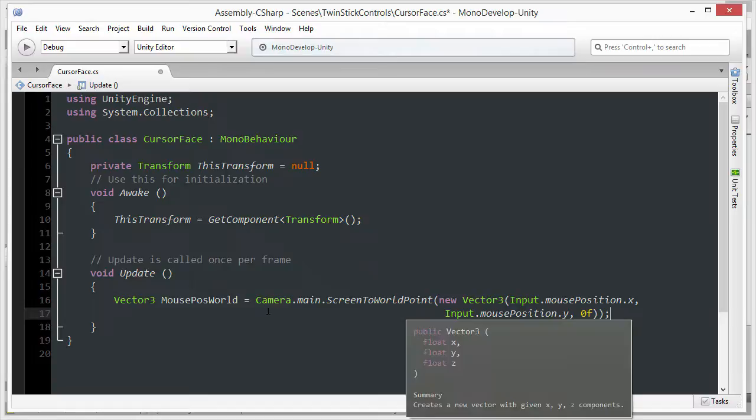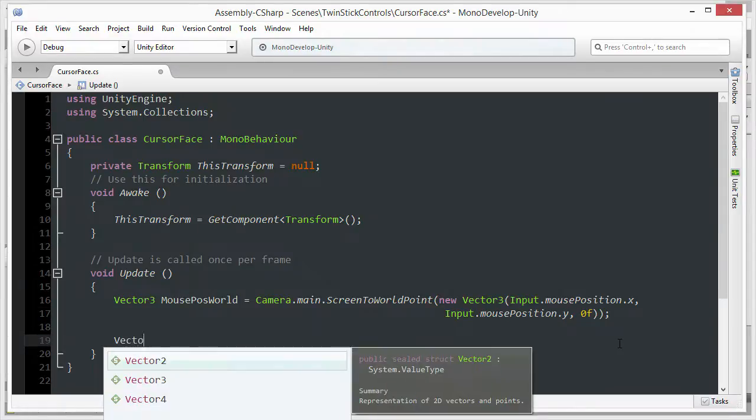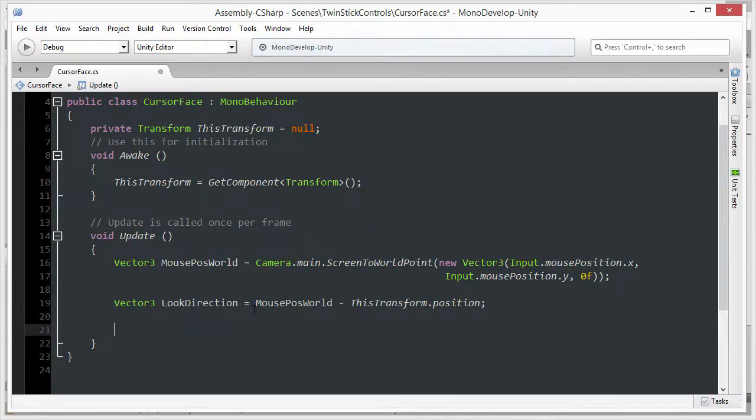Now the next thing we want to do, of course, is generate a direction vector that's going to be the difference from that world space position to our position. This will give us a vector telling us the direction in which we should look. So I'm going to create a new vector here, which is going to be vector 3, and I will call that look direction. And that's going to equal our mouse position here minus our transform dot position. That's going to be where we are. And that will give us a vector between the two.